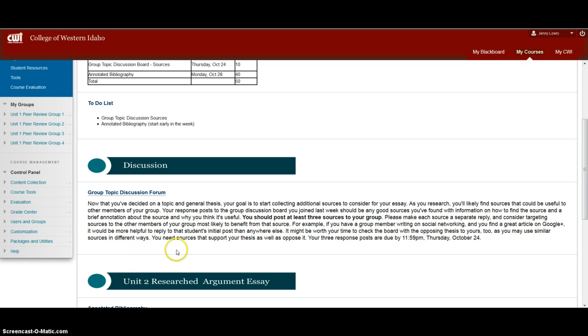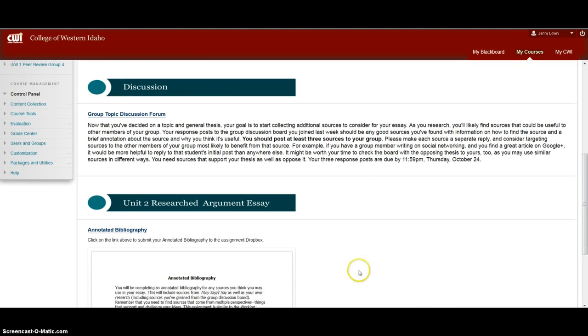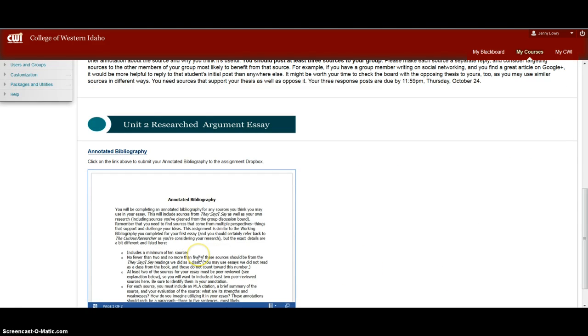This week I want you to post at least 3 posts to other members of your group with sources that you think might be helpful to them. So make sure you're doing 3 separate posts, and if you're posting to one person with like 2 articles, make sure that you post each of those articles in separate posts so you get that 3 responses graded there. The second assignment this week you have is an annotated bibliography.